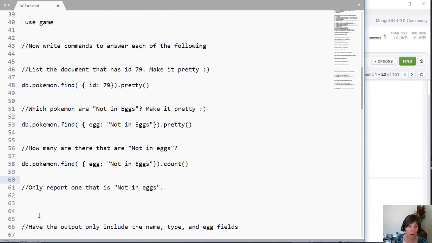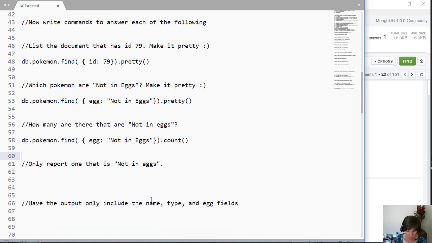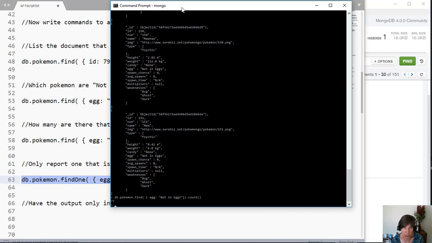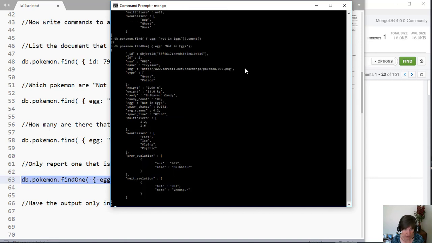And now how about to only report one that is not in eggs? This one returned a whole bunch. What about if we only want one? To do this, we want to use this same command, but instead of using the find command, we want to use the findOne. Now if I copy this and put it in the Mongo shell and click enter, there I get one.